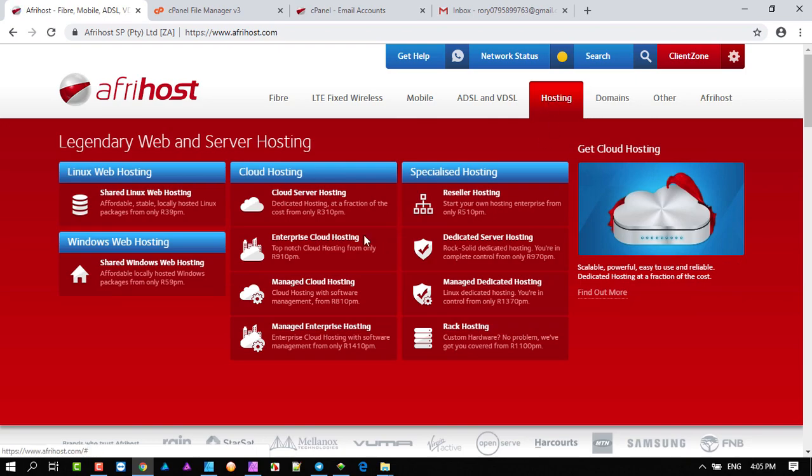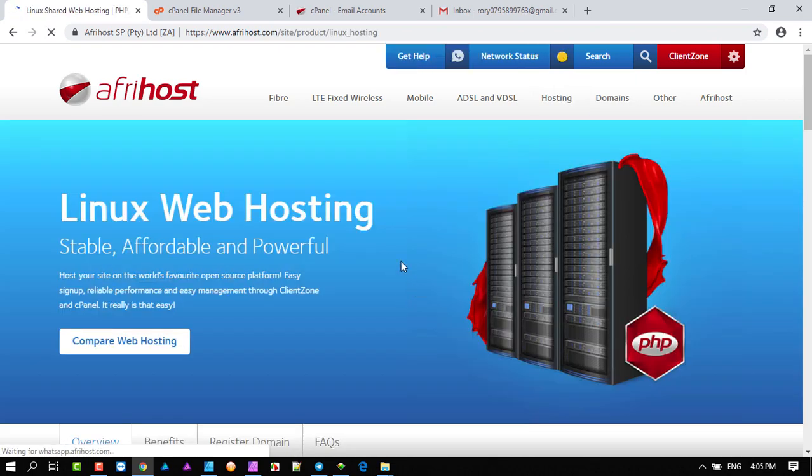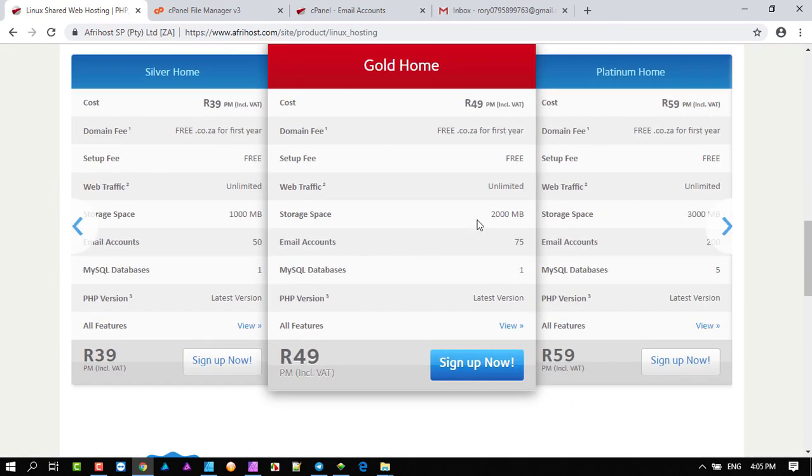For example, you'll go and use a Linux package like this and say, okay, what is your requirement? And often they would say either the 39 Rand or 49 Rand. This is South African rands, which is approximately $2 and $3 per month. And it gives you these features. And then, of course, you have all the bigger size packages and so forth.